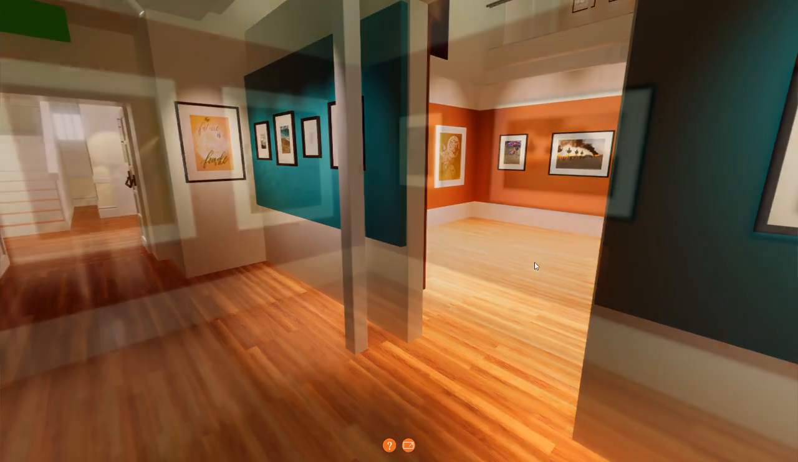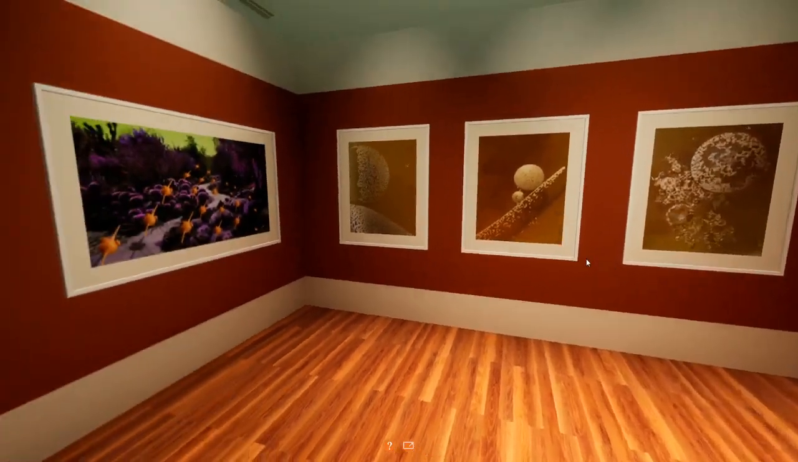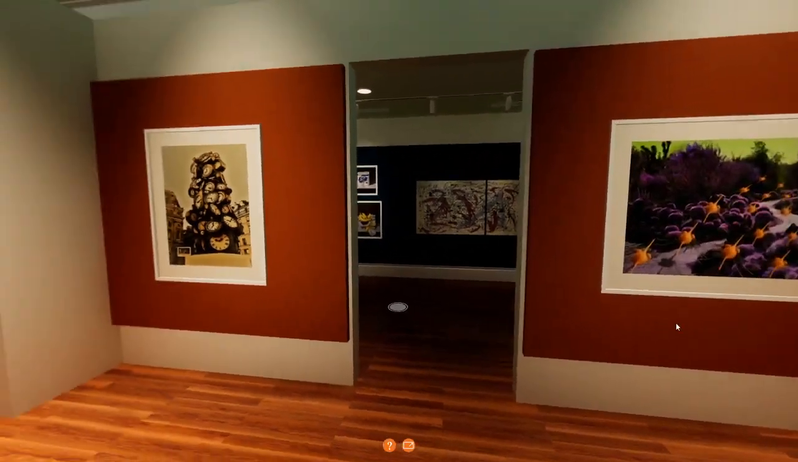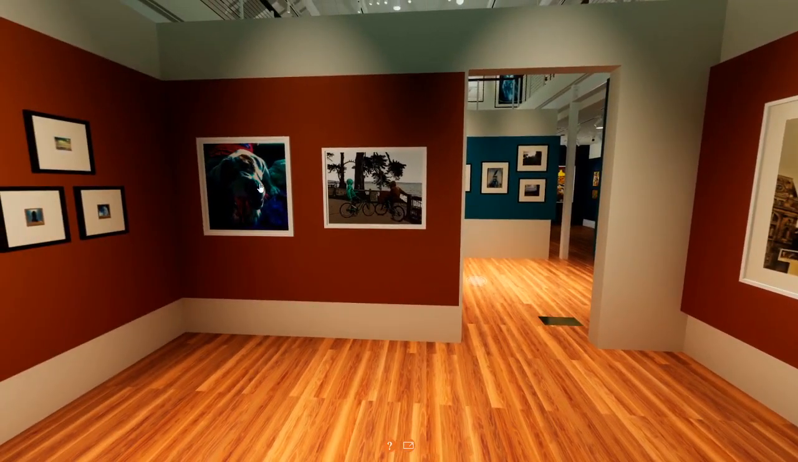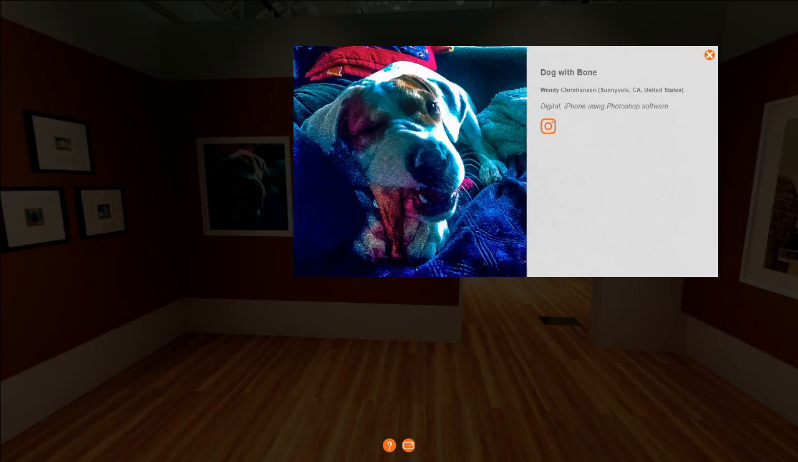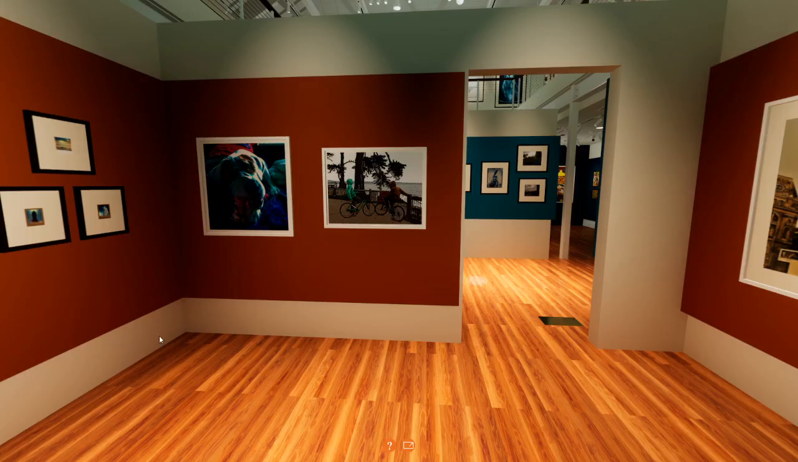You can move. There's another one in here, so we're going to move around and we can look at this. You can look at all of the artwork. Let's see, we'll click on, oh, there's a dog. This one, Dog with a Bone by Wendy Christensen from Sunnyvale, California. Digital, using the iPhone and Photoshop software.